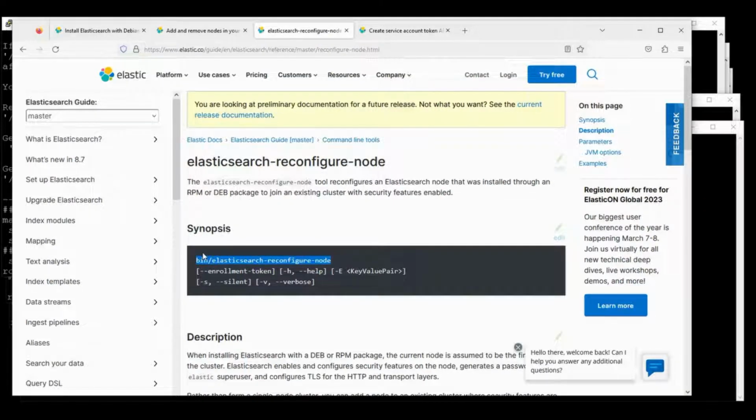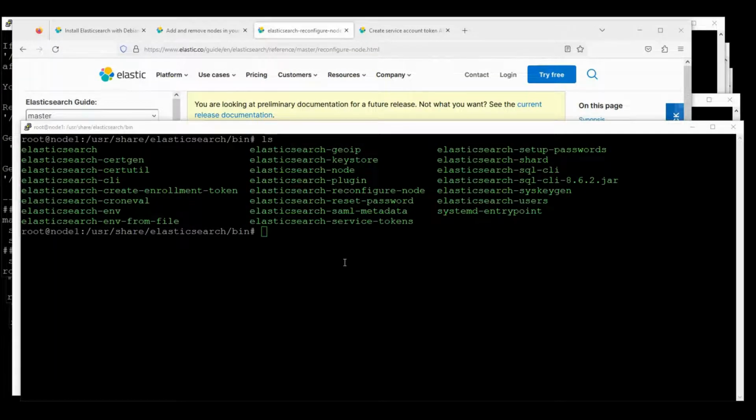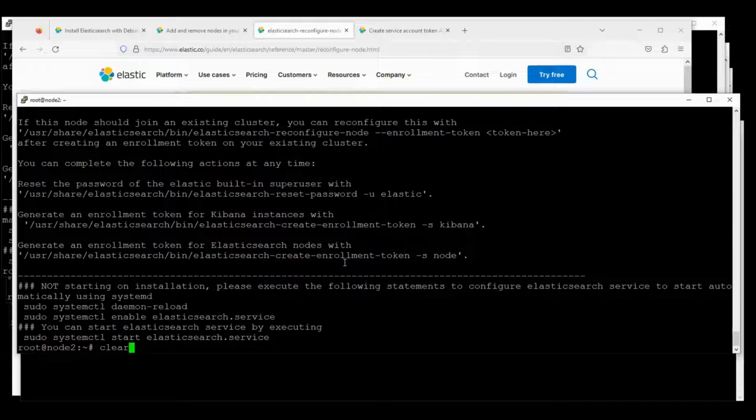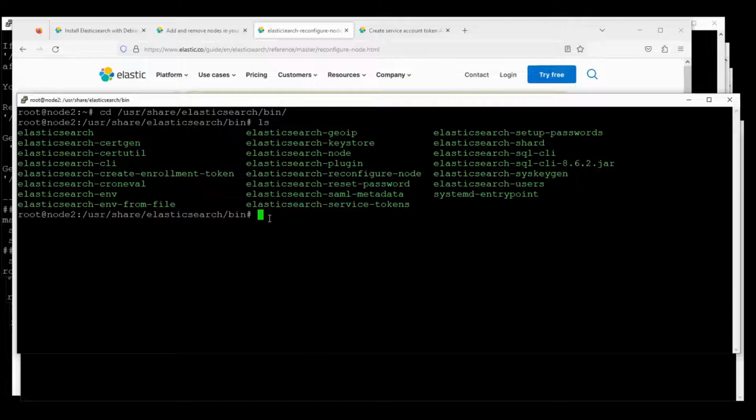Okay, yes, this is the right command, elasticsearch-reconfigure-node. We will see that this command also exists on node 2 because it comes with the installation of Elasticsearch. So let me just show you. Let me find my second window. Yep, here's node 2. And I'll go to the /usr/share/elasticsearch/bin directory, and you can see that the elasticsearch-reconfigure-node is right here.